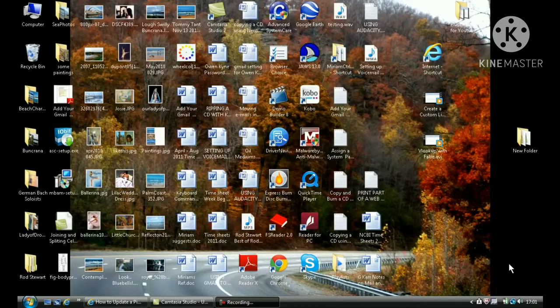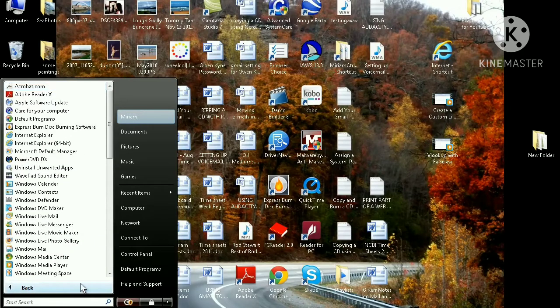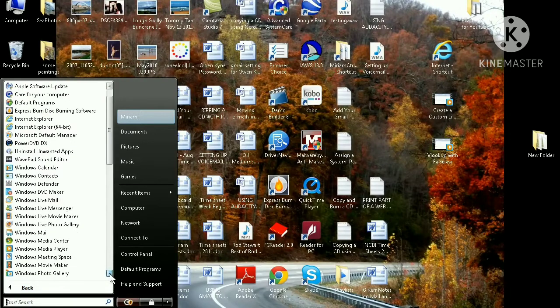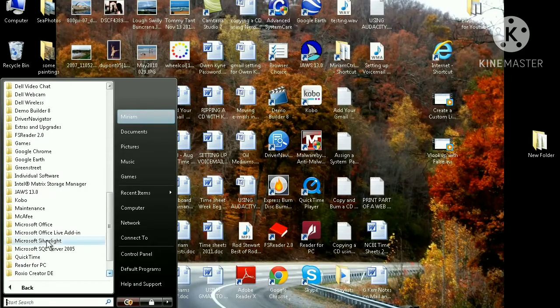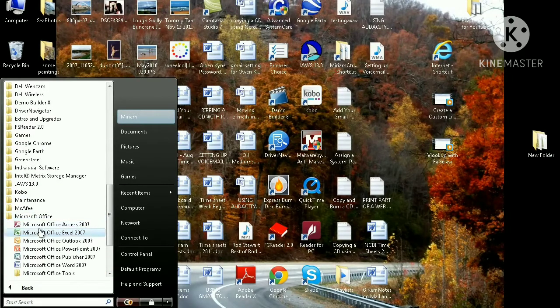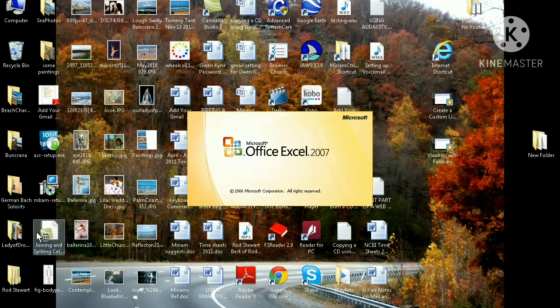Let's see how we will start MS Excel. So the very first step is to click on start button. You will see a menu. In this menu, if you find MS Excel icon available, it's fine. Else you can click on all programs. You can search for MS Office folder. In MS Office folder, when you click, you will find all the applications of MS Office. Click on Microsoft Excel 2007.